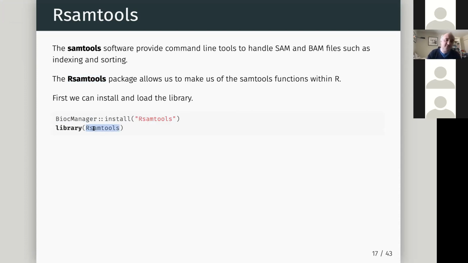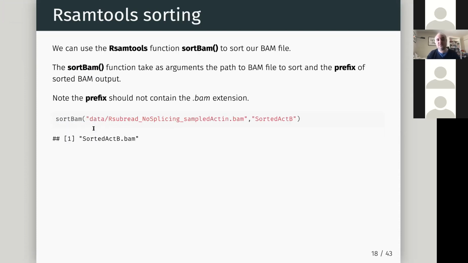And then once we have that, we can load R SAMtools, and we have all that functionality available to us. One of the really useful functions SAMtools has is sort. We can get access to SAMtools functions through R. We just need to use the sortBam function. We're going to provide it the name of our BAM file, and it's going to do a sort for us.